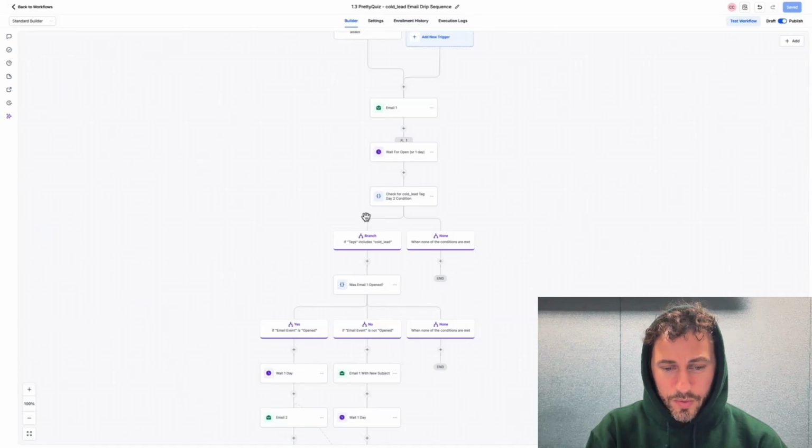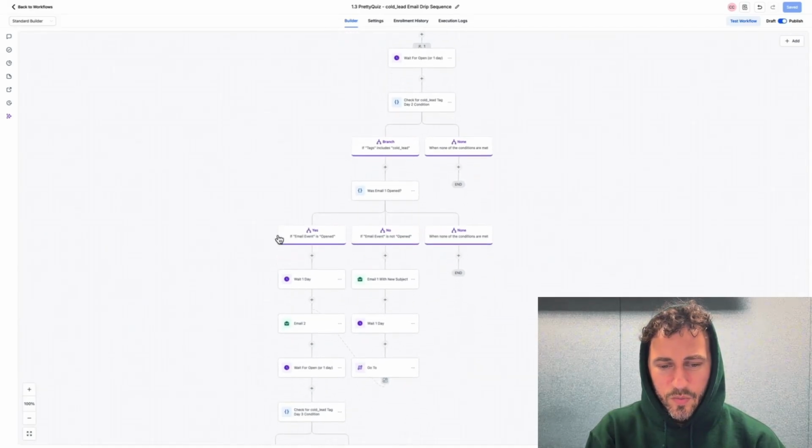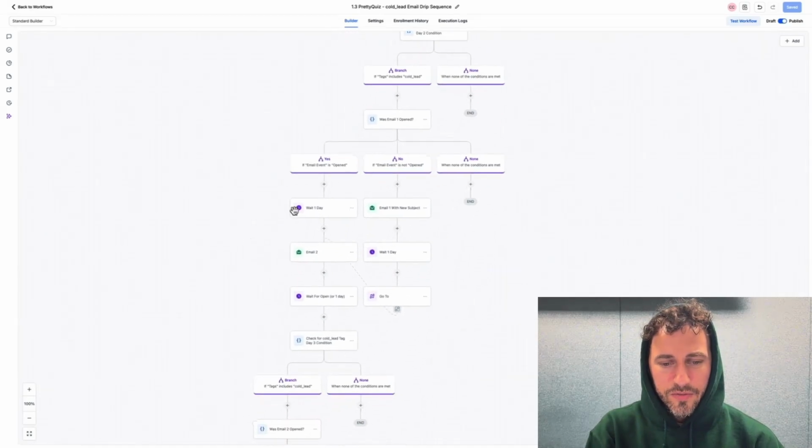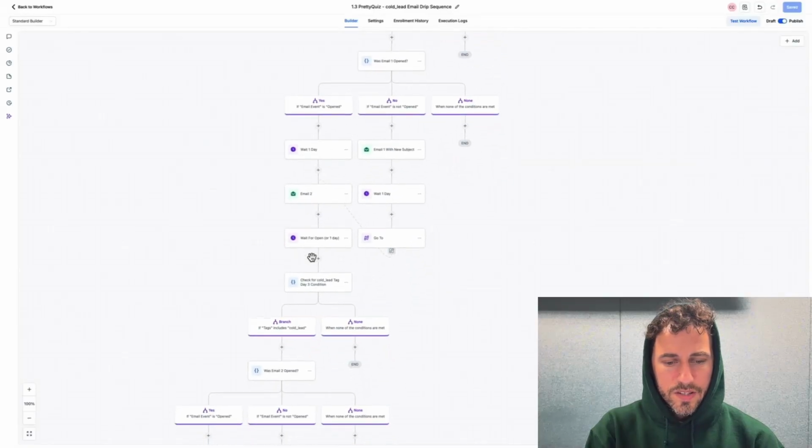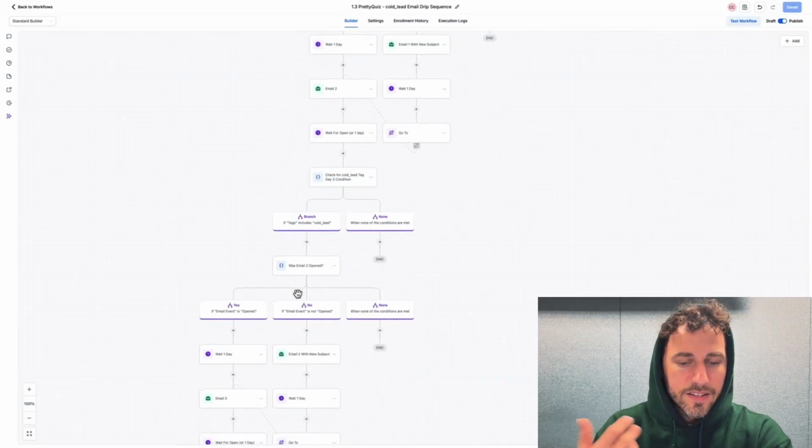So what we have is the same thing. Was the email opened? If not, then the email with a new subject goes up. If so, then it waits a day, and then it sends that second email. And then it's going to wait for that email to go out. It checks for the cold lead tag, and then it does it again.